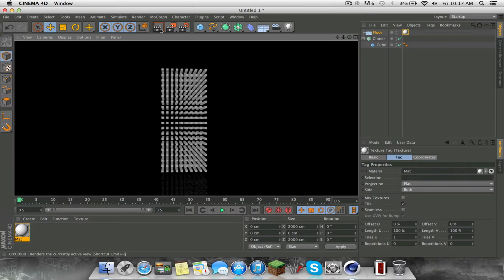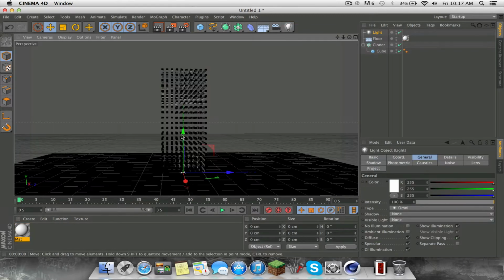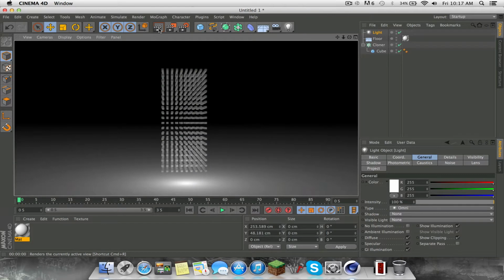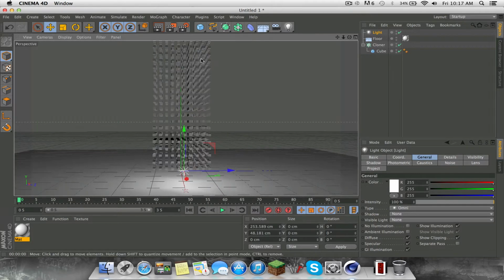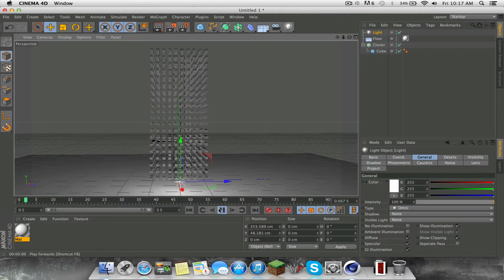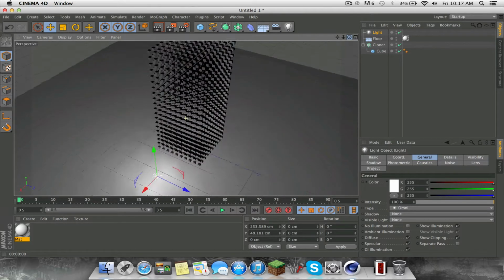So now if we render, there we go. Okay, so now if we render, we will see our floor there. And you will also see the cubes. But as you can see, if we press play, nothing's happening, the cubes are just sitting there. But that's because we haven't added any simulation tags to them yet. So right now, basically, they're just going to be floating there.